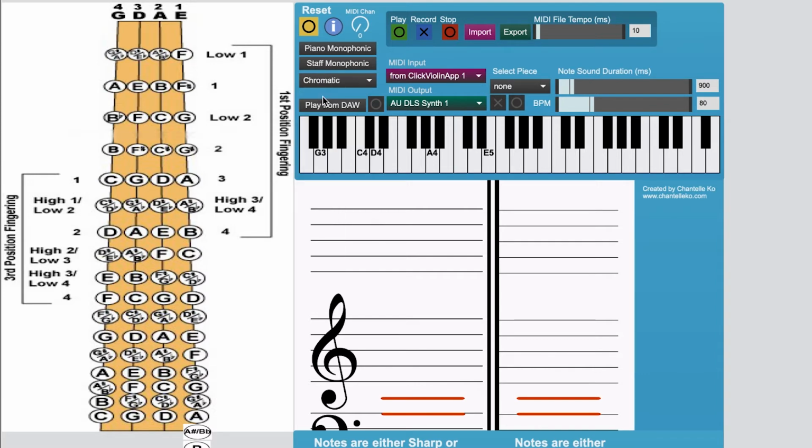The other thing is that there is this option to use a MIDI controller. Right now I don't have my MIDI keyboard plugged in, but if I did, I would just select my MIDI input here. And there's also a MIDI output in case you want to have the MIDI notes be sent from the application to another application like a DAW, or digital audio workstation.